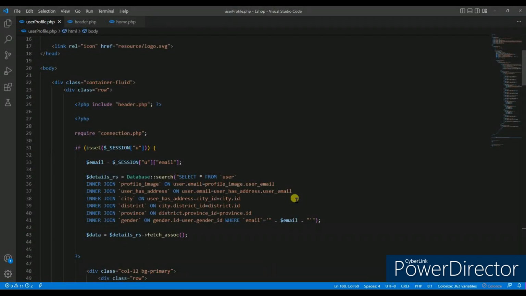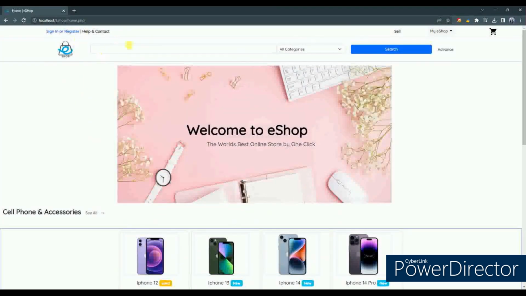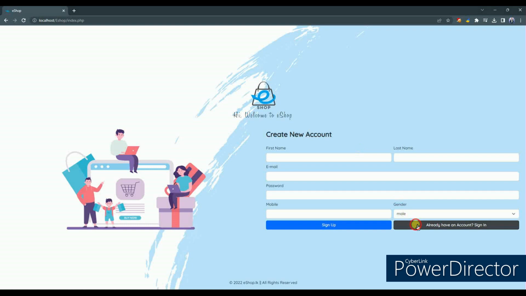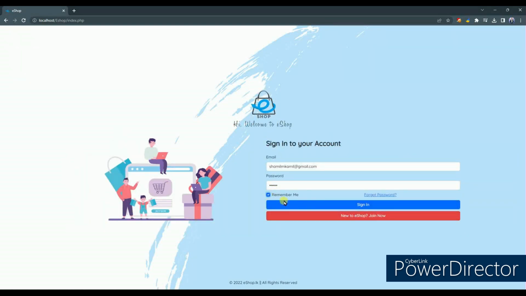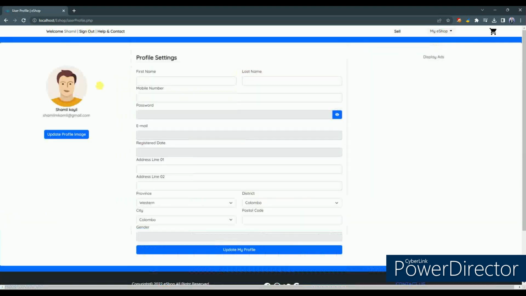Let's go to the design and I will show it again. I will sign out now. Now we are on the home page. Now I'm going to click my profile. Our home page gets reloaded, but we won't be going to our profile. So to go to our profile, we need to sign in and click my profile. Then only we can access this part.